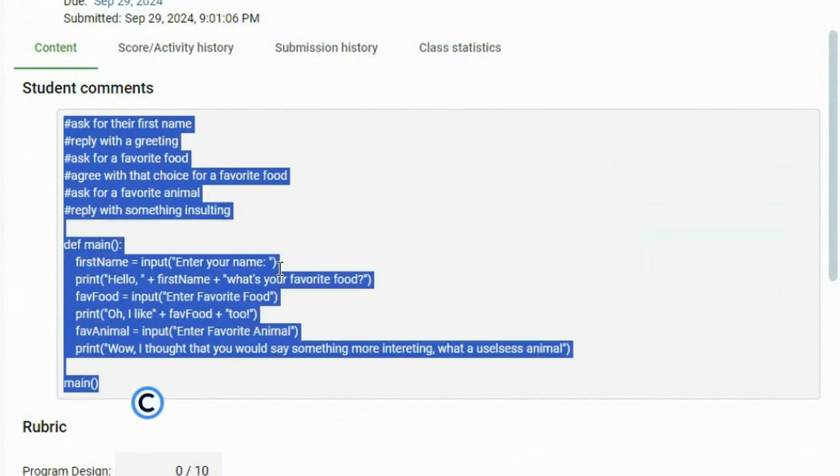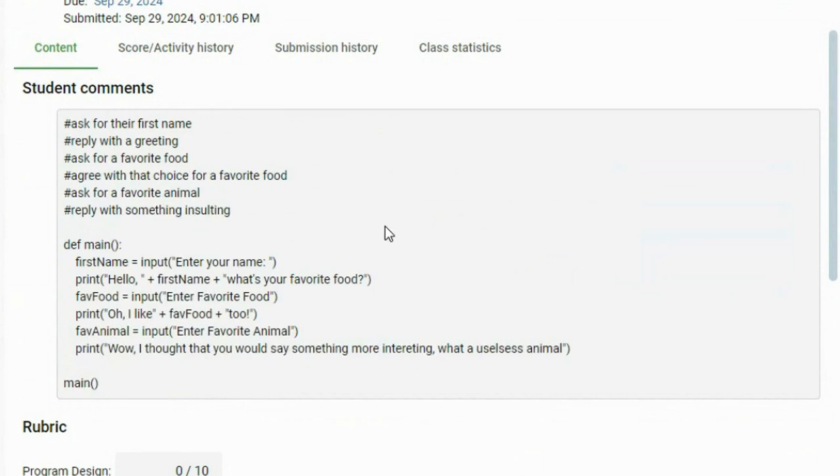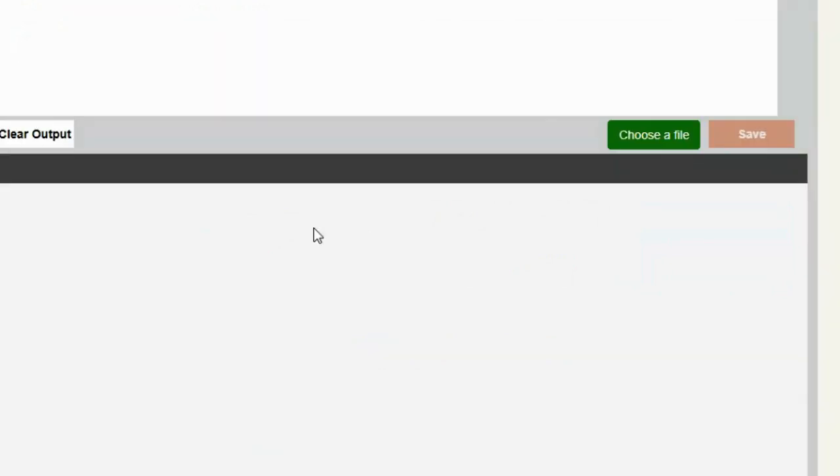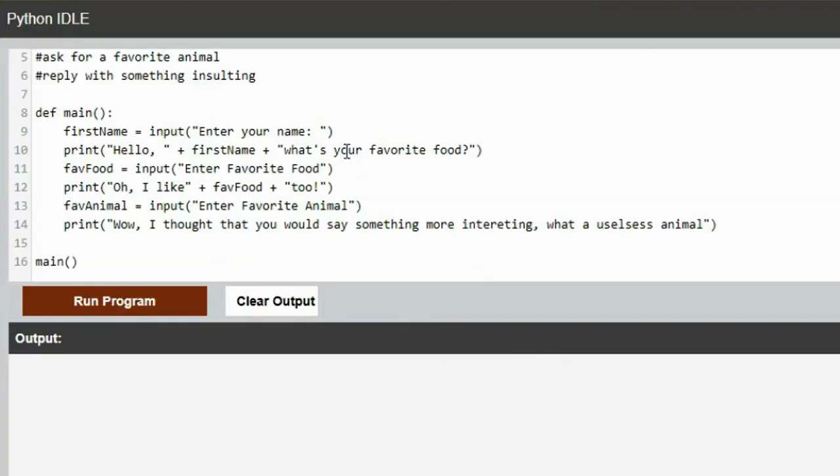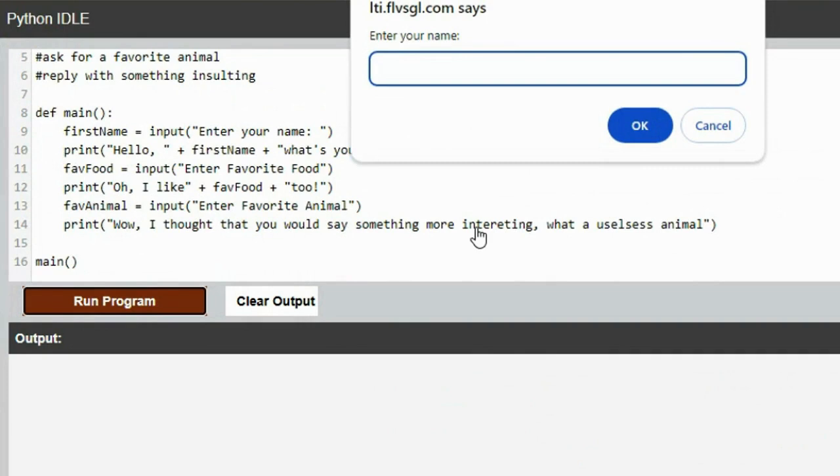So let's copy this. Here's your code. Let's put it into a Python window, and let's run this here. All right, so got it all pasted in. Run program. Enter your name. I'm going to say Bob. Enter your favorite food. I'll go with pizza, and enter favorite animal, a dog.